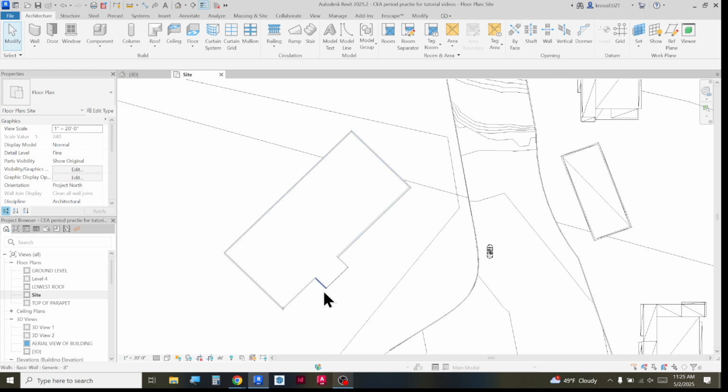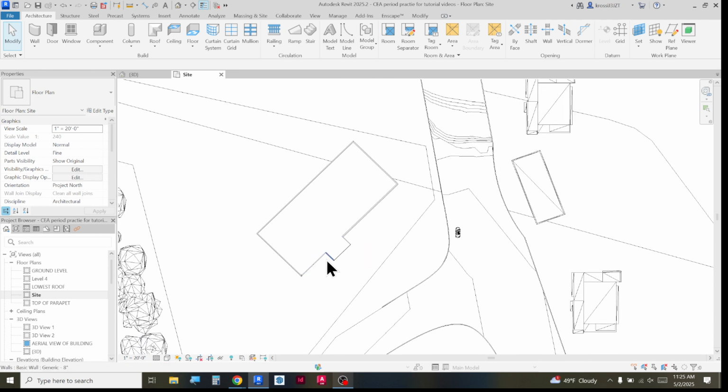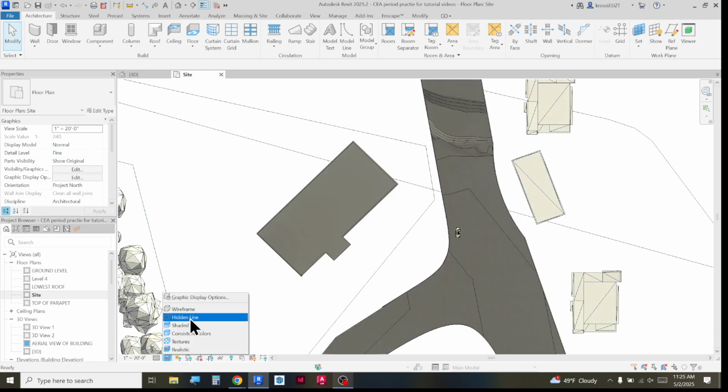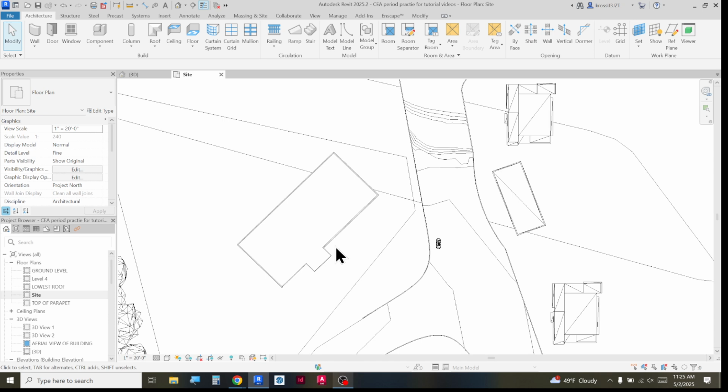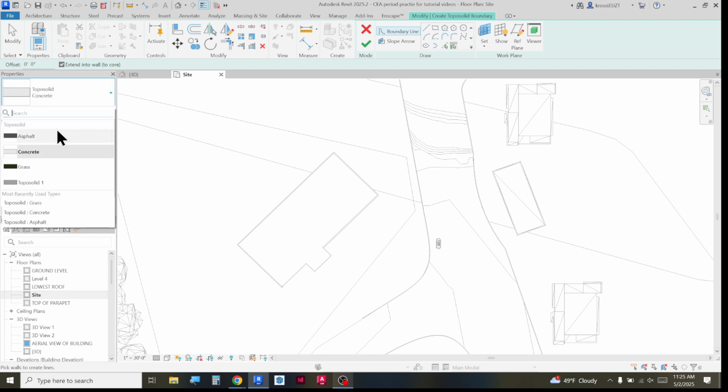You want to be able to highlight your walls and click on them. Once you do that, I recommend being in hidden line, but if you want to go back and forth as you create things to see materials, you can, but hidden line will allow you to see peak lines. So we're going to go to massing and site topo solid, and we are going to create a mulch topo solid because we don't have one.